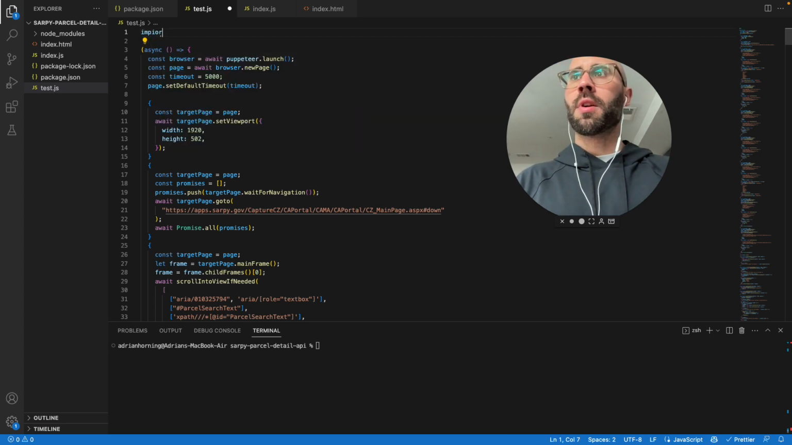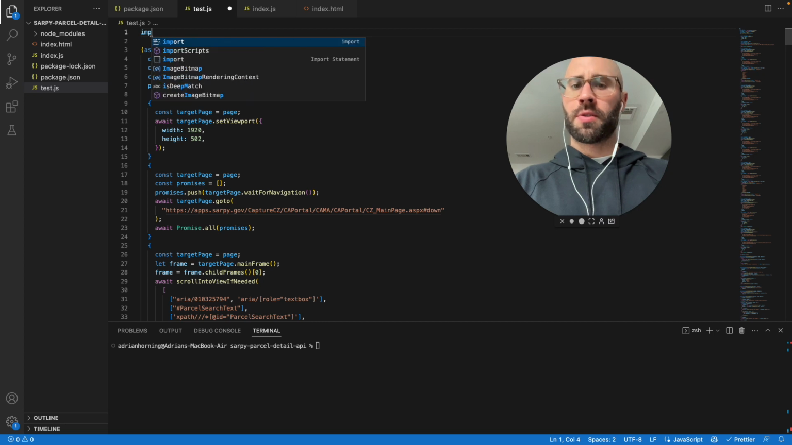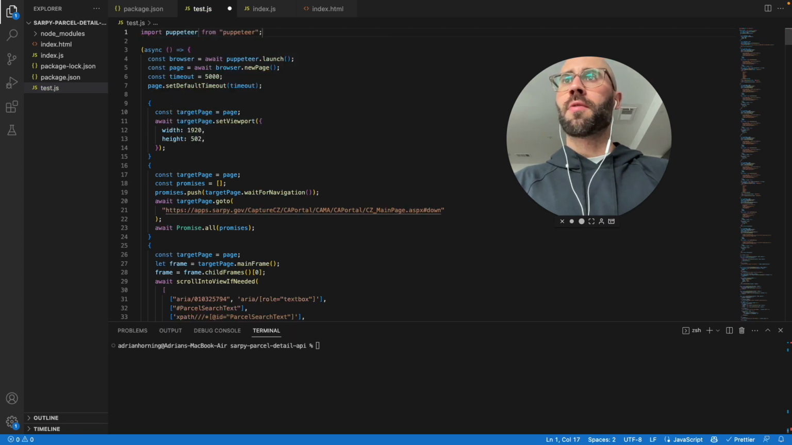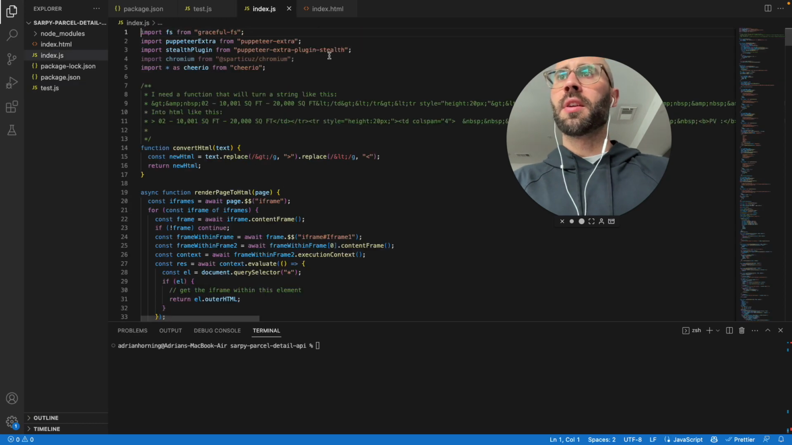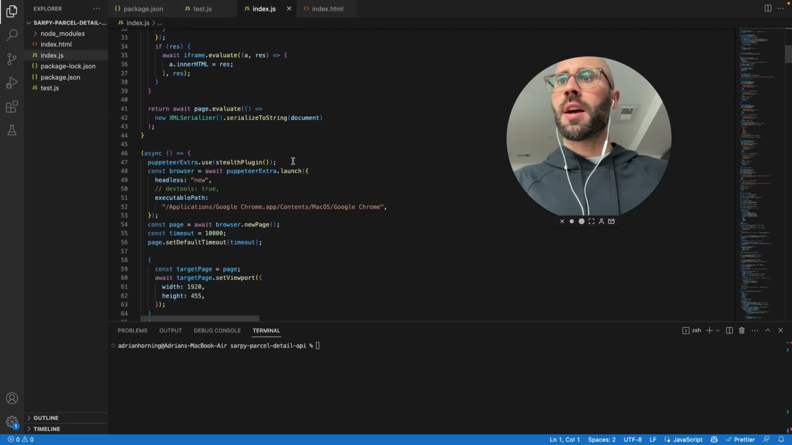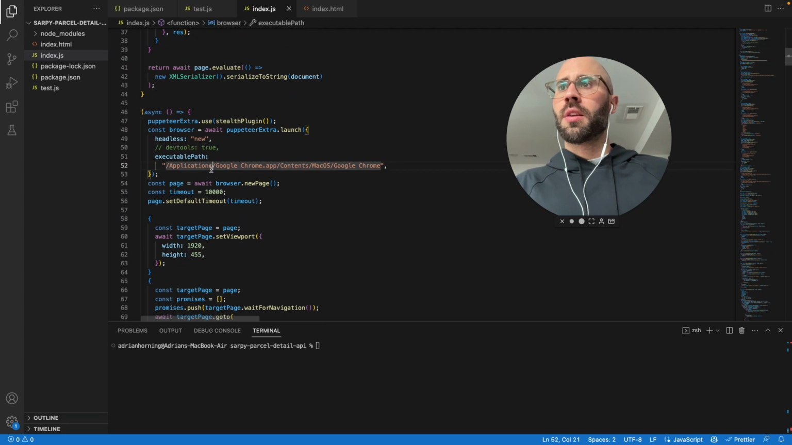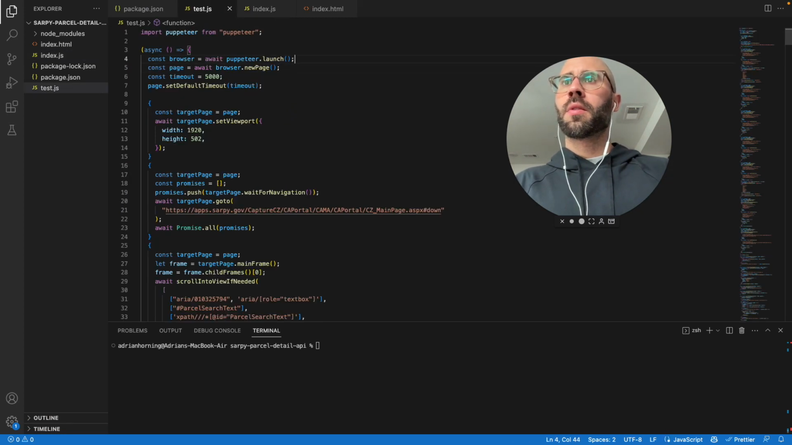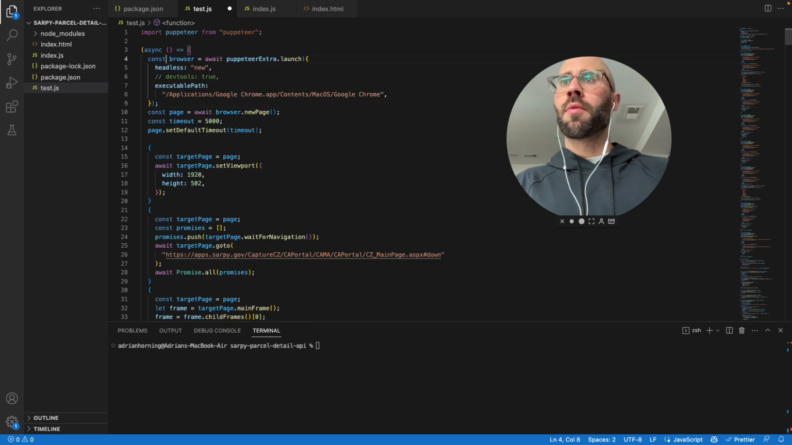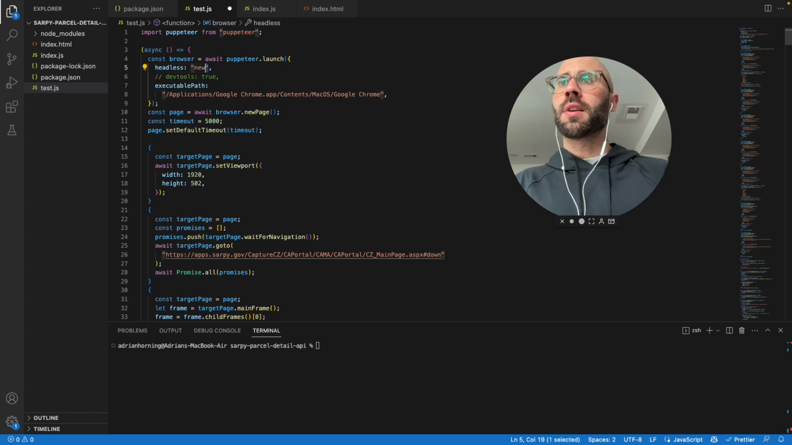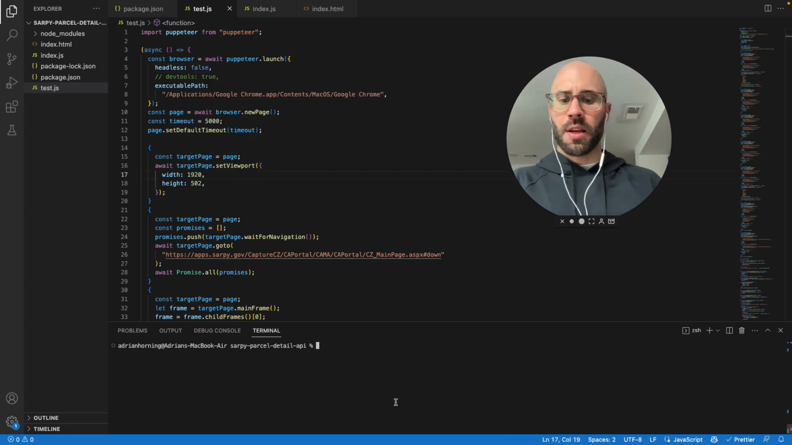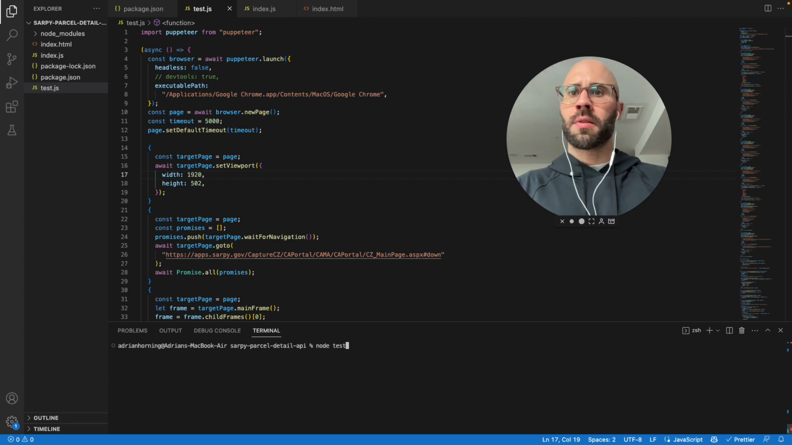So I'm going to use the module, import Puppeteer from Puppeteer. For the browser, I actually need a local copy of the browser, so I have that here. And right now we're just going to use Puppeteer. And let's see it in action. So let's do headless false. And let's run that and see what happens.